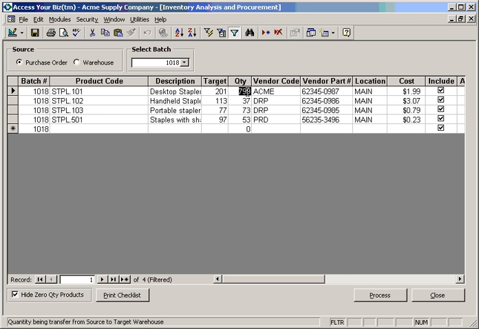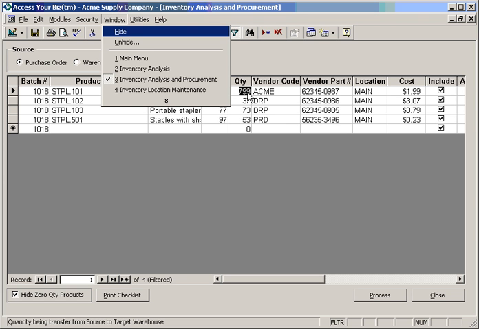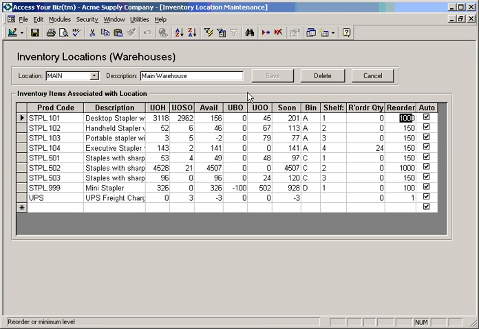Now, one other way you can calculate it is if we make an entry in reorder quantity. If we make an entry in reorder quantity, it will always set that as the reorder quantity, and it will not calculate it. If we have a 0 in reorder quantity, then it will calculate it off of the reorder level. So let's go back.